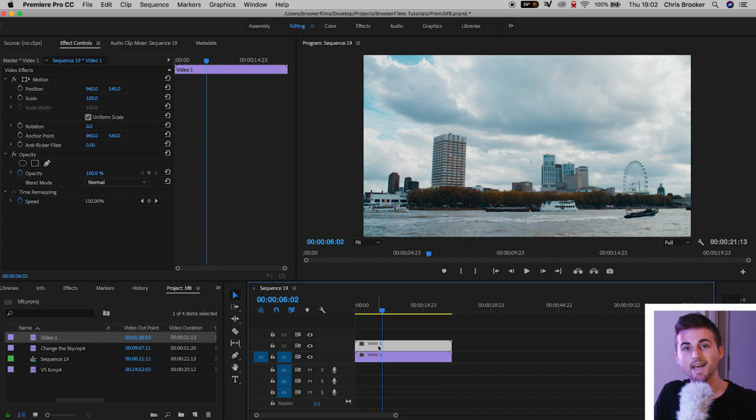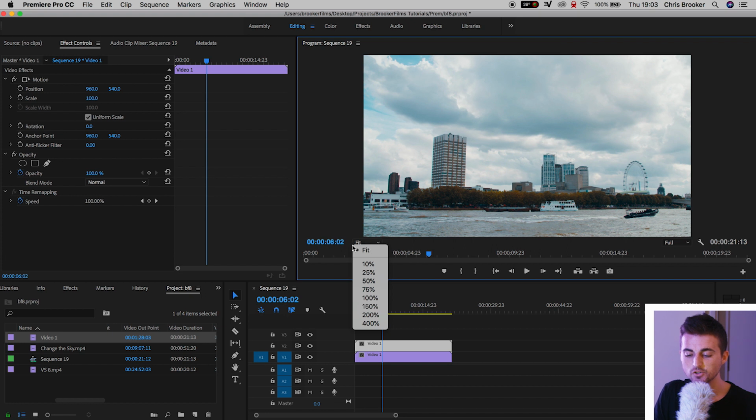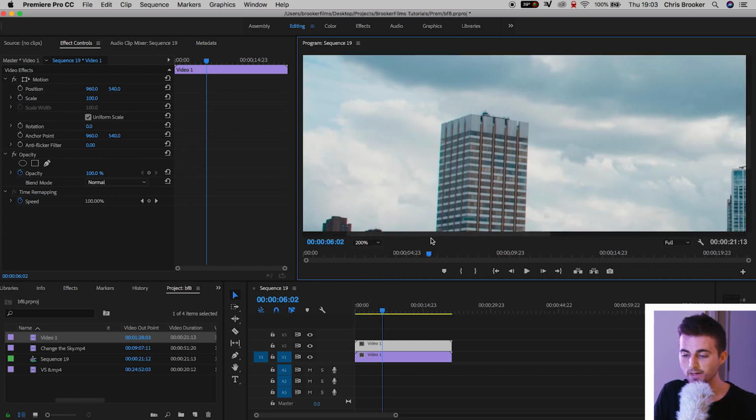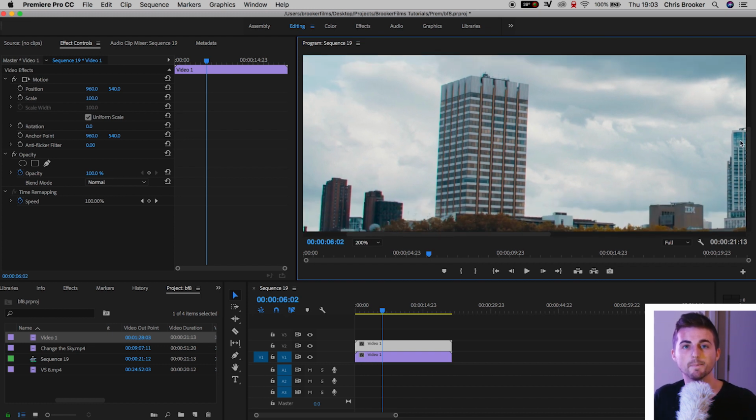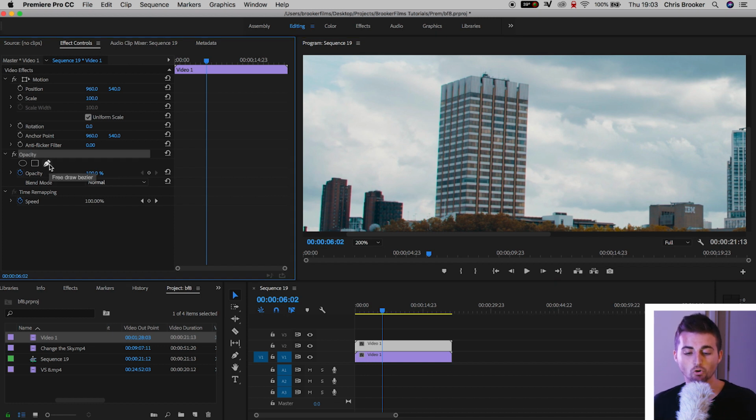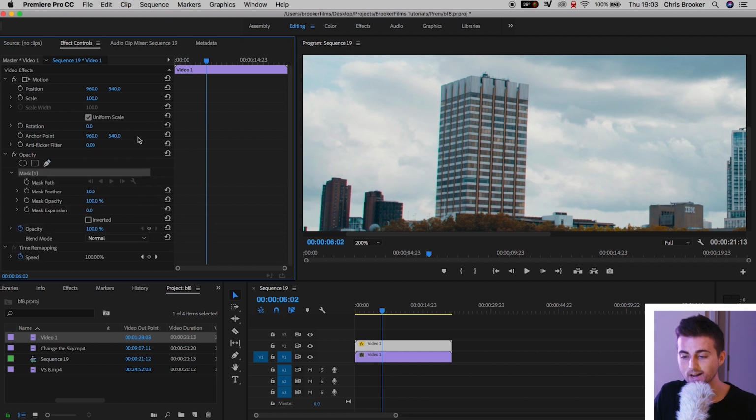Now from here, you want to go ahead and select video layer 2. You want to go into the zoom tool. So you want to press Fit, zoom all the way into around 200%. Frame up that building or the object that you want to apply the mask to. And then we'll go into opacity, select the pen tool or the free draw bezier as Premiere calls it. And we're just going to draw a mask around the part of the frame that you want to isolate. So I'm just going to draw a rough mask around this tower block.